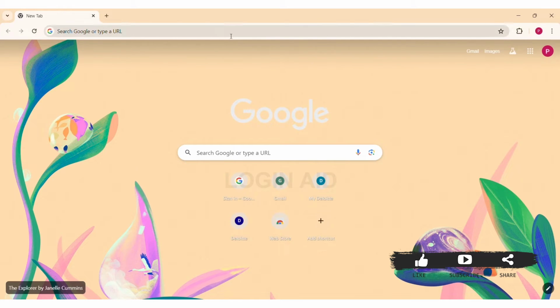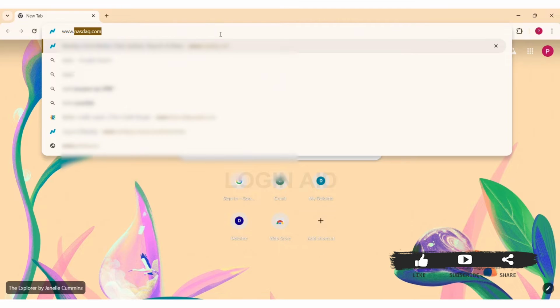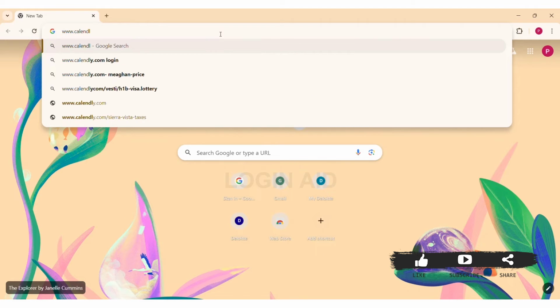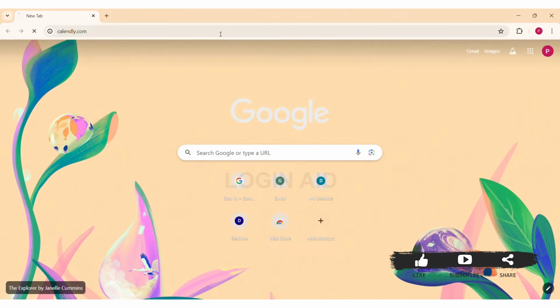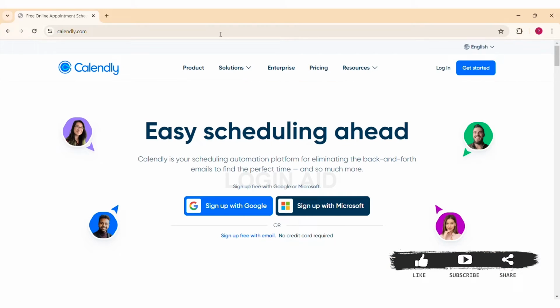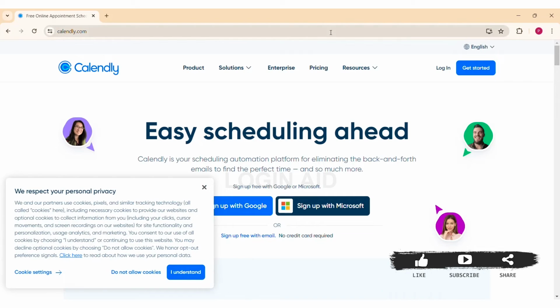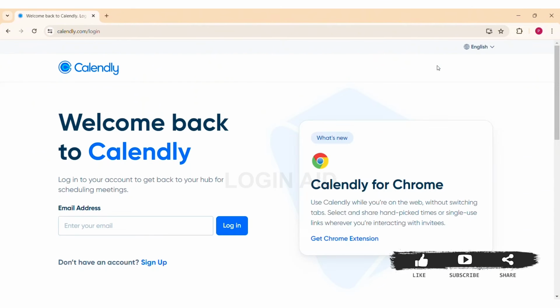Now go to your search bar and type in www.calendly.com, then press enter. With this, you'll be taken to the official website of Calendly. Now, to change your email address, you need to first log into your account. For this, click on the login option on the top, then you'll be directed to the login page.